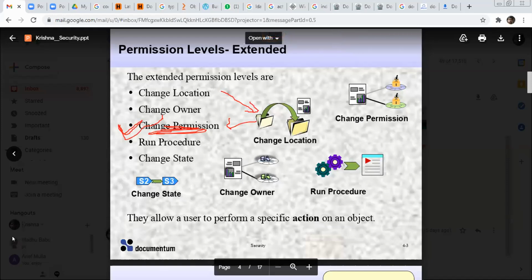I mean, so many things are there. Coming to that, gradually you will understand. Next is run procedure, right? We can write database procedures. Database procedures are the functions that are written over the database.